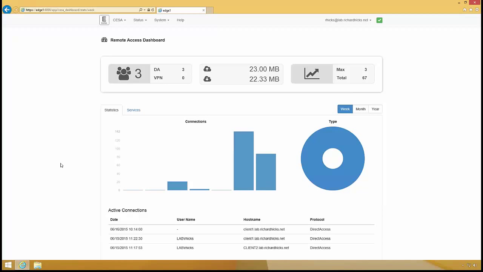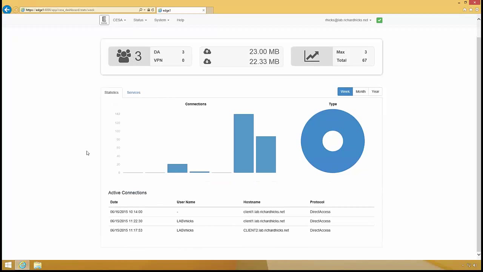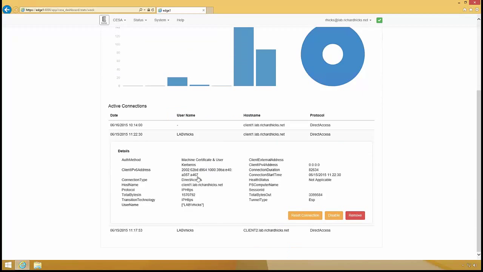This is all interactive and drill down, by the way. If I select to view the active connections, I can see those here and gather additional information about this particular connection. You'll also notice we have a couple of different features: the ability to reset the connection, disable it, or remove it. This was the kill switch feature that I outlined earlier. Resetting a connection does just that. It basically terminates the session.